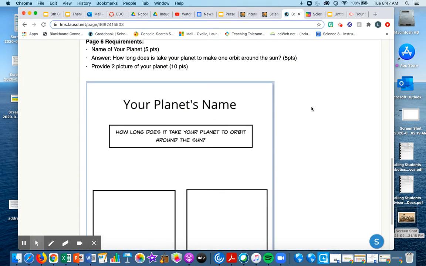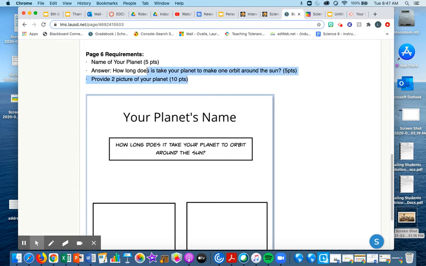So let's go over to page 6. I'll talk about the requirements for page 6. So page 6, here are the requirements. Again, I want the name of your planet somewhere on your page. You get 5 points for that. I want you to answer, how long does it take your planet to make one orbit around the sun? If you answer this, you get 5 points. So right here in this little box, I put how long does it take your planet to orbit around the sun? So this is where I'd put my answer.